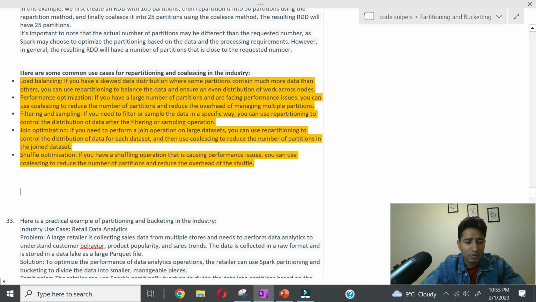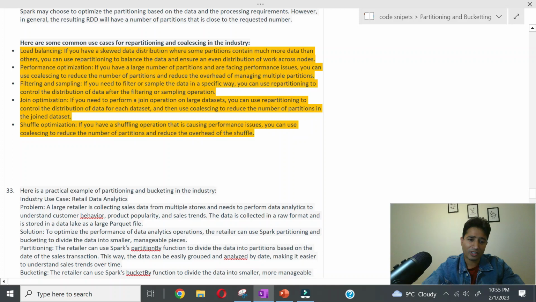So both can be used for load balancing. If you have skewed data, you can do this repartitioning and coalescing to ensure the distribution across the worker nodes. You will use this for performance optimization. You can use this for filtering and sampling. So if you need to filter or sample the data in a specific way, you can go for repartitioning. Join optimization: if you need to perform a join operation on large datasets, you can use repartition to control the distribution of data in each dataset, and then use coalesce to reduce the number of partitions and join datasets. So this is again important. Shuffling operations can be reduced, right?